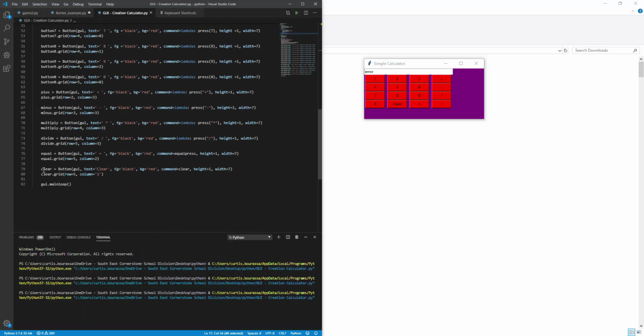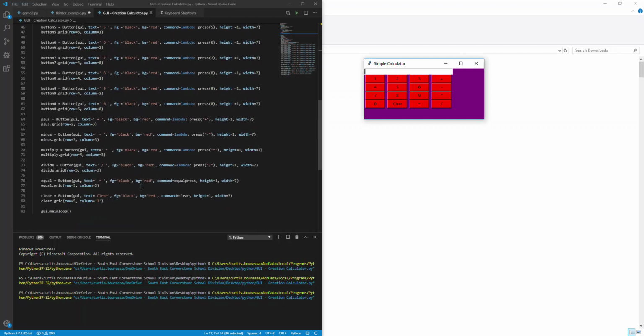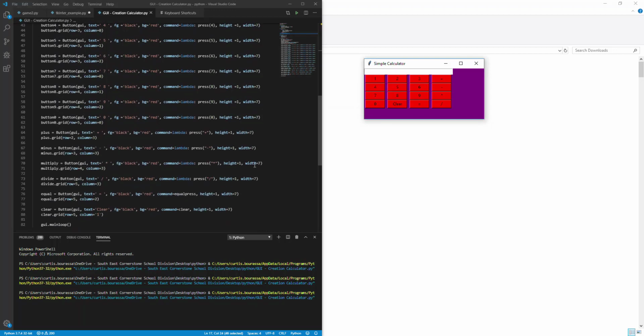And the next piece is the clear button. The clear will always go back to set that expression as blank. So that is my very simple calculator. What I found really interesting is it will actually solve for negative values as well. So if I do -9 plus -6 equals, it'll solve for that.